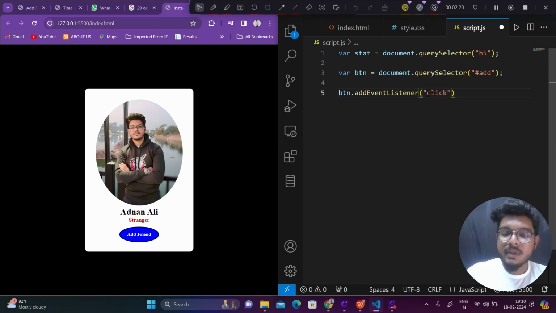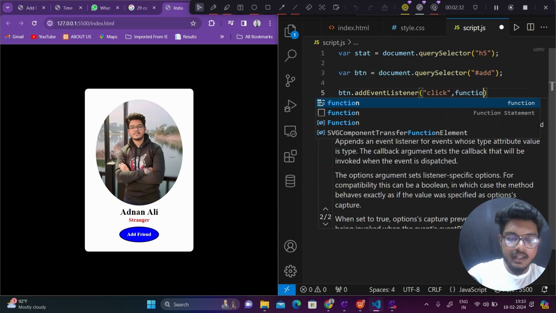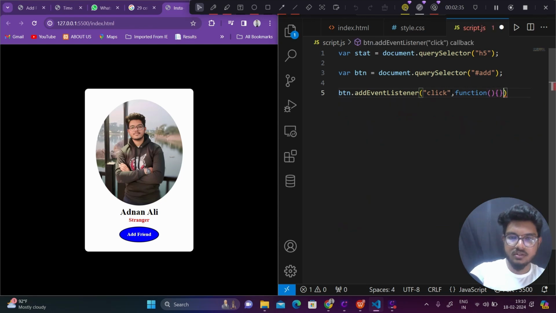If you do not know this, please revisit the concept of DOM manipulation, module 8 of our bootcamp. button dot addEventListener click. After click, certain action must be performed. What action must be performed? For that, we are creating a function, one anonymous function. Can you do this until here? Yes, everyone, can you do this until here?